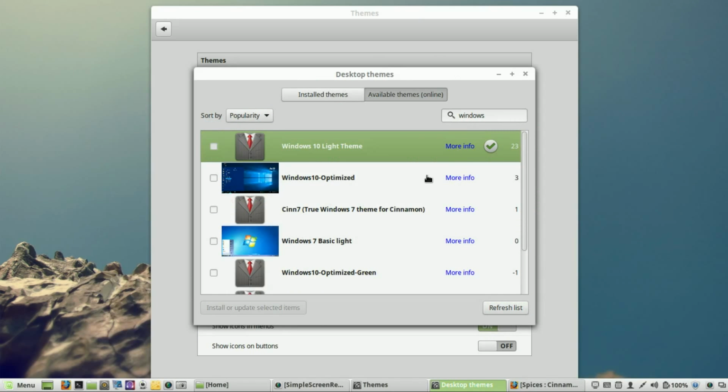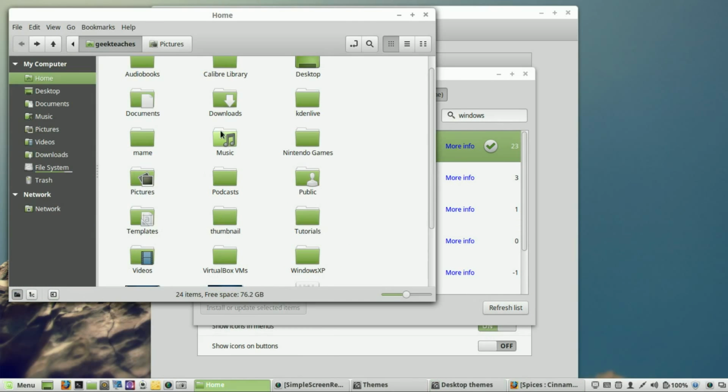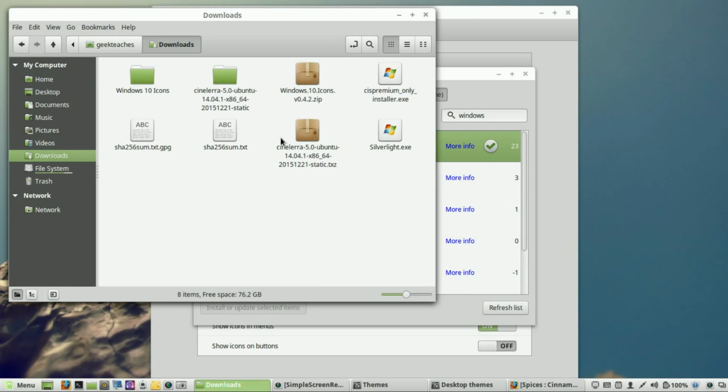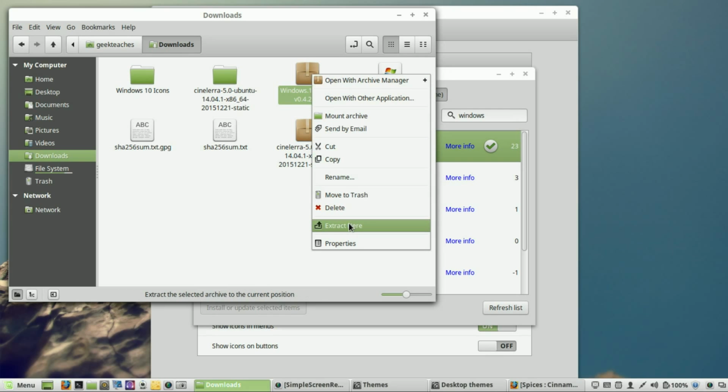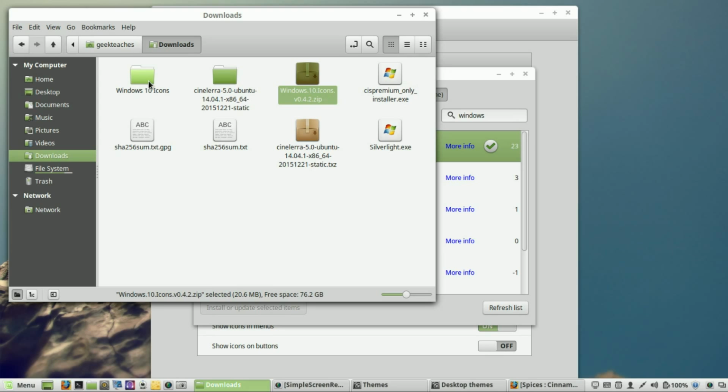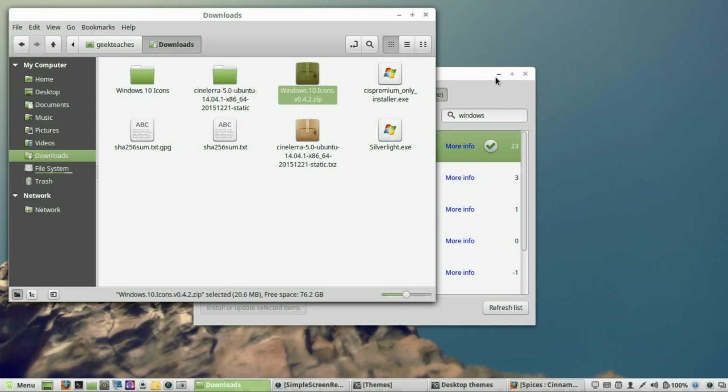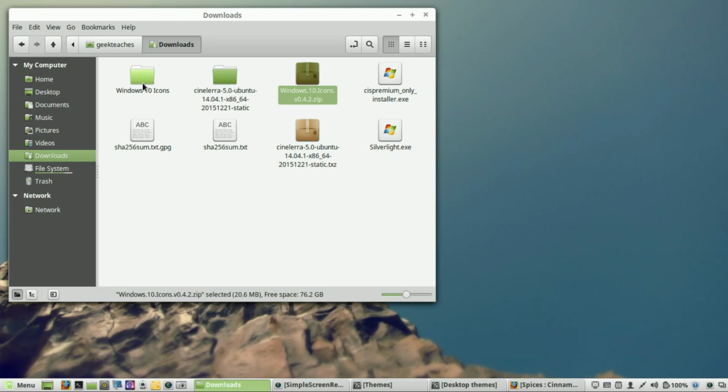So you'll notice that after you download it, you'll get something called Windows 10.icons and then .zip. And what you do is right click on your mouse and then extract it here. And when you do that, there'll be a folder called Windows 10 icons. Okay, so this part is pretty important. You're going to copy this particular folder into your .icons folder.